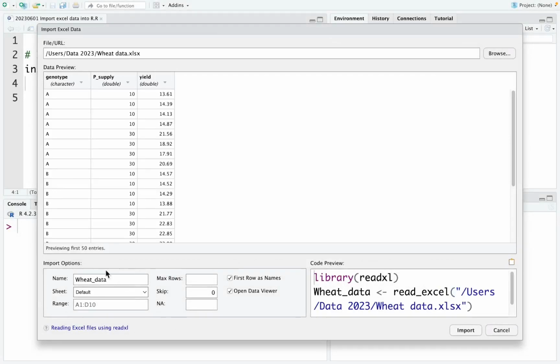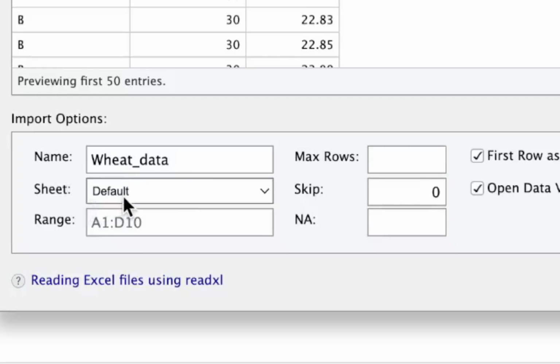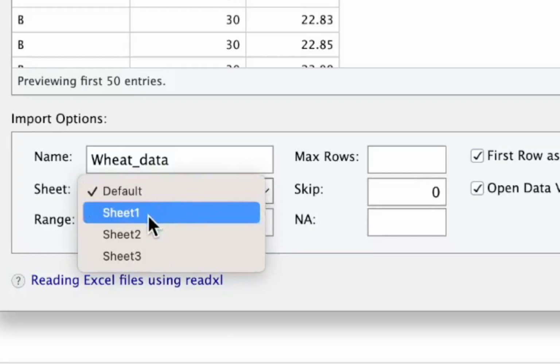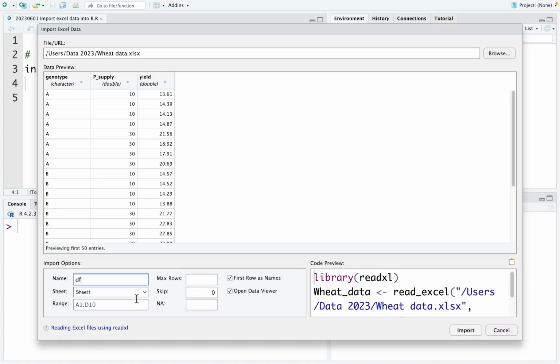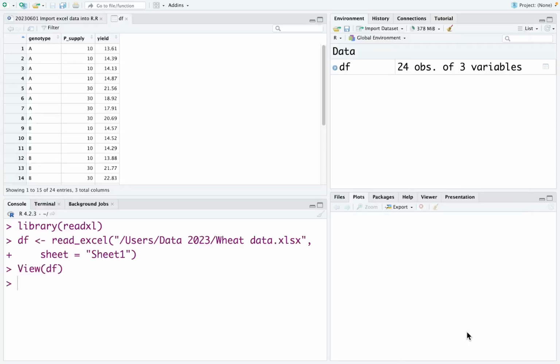We look at this section first. This is the name we want to give the data, and this is the sheet we want to select. So in this case, I want to select sheet number one, and I want to name the data df. After that, we import the data. So this is the data we want to import, and now it is already imported into R.